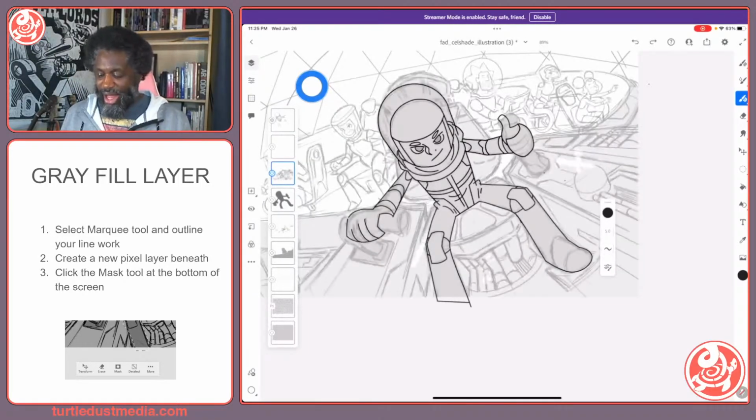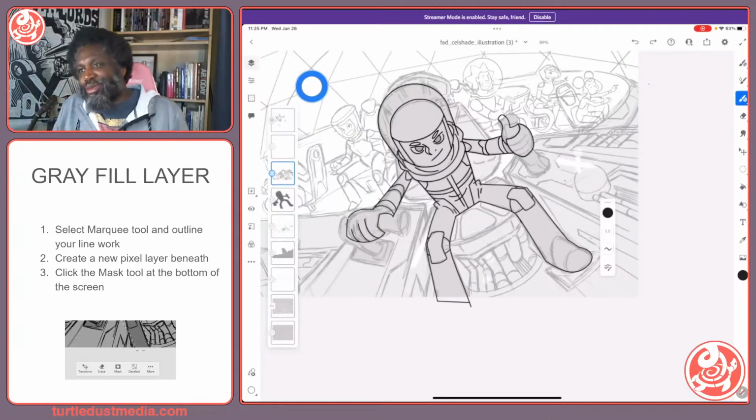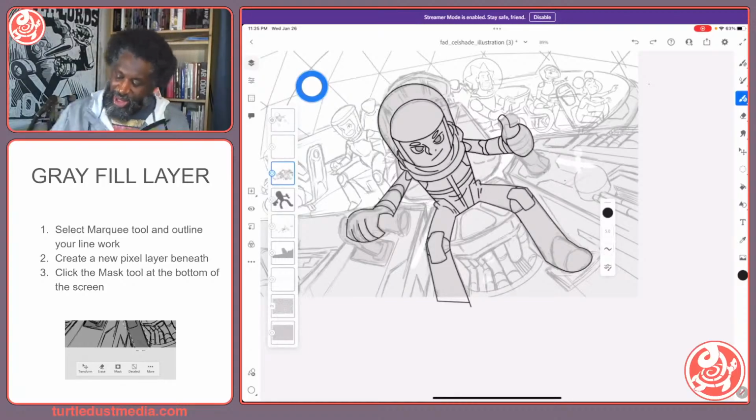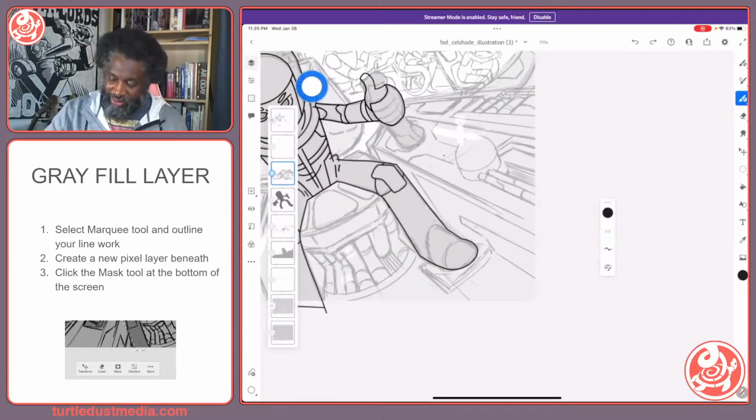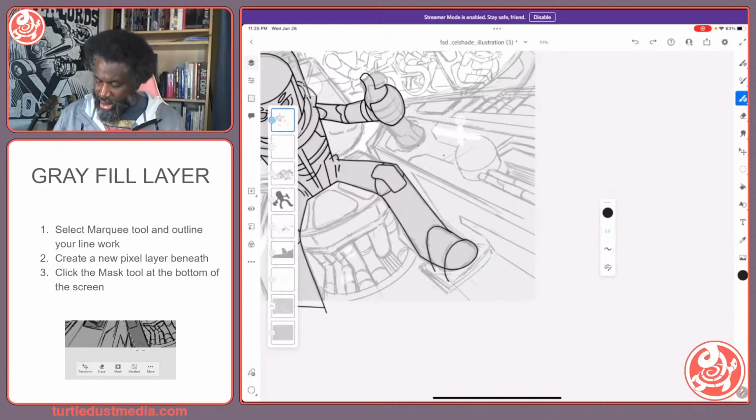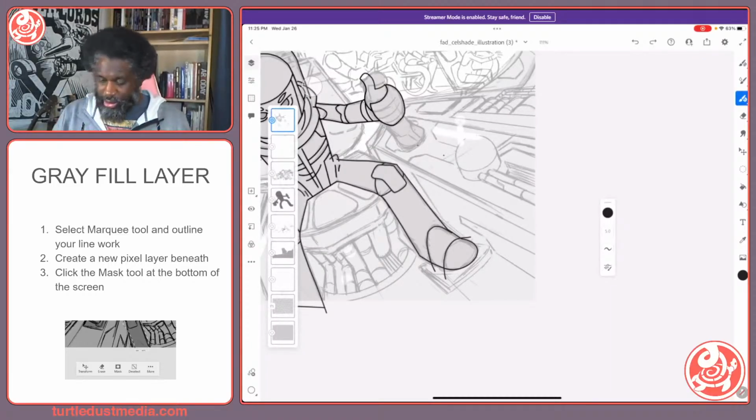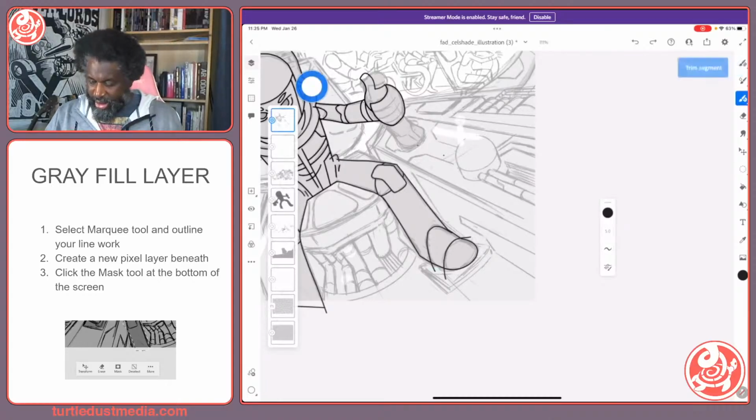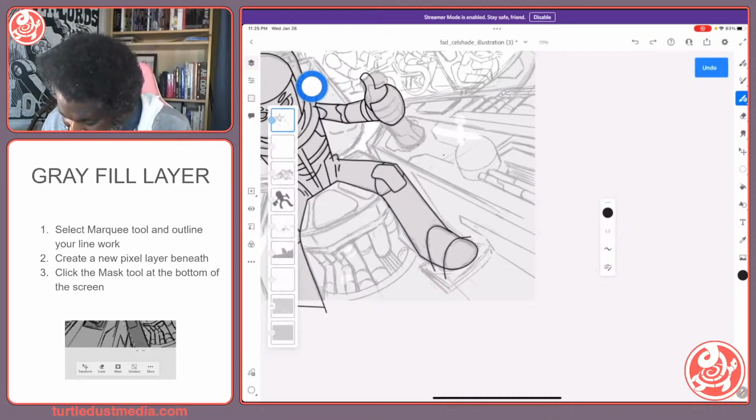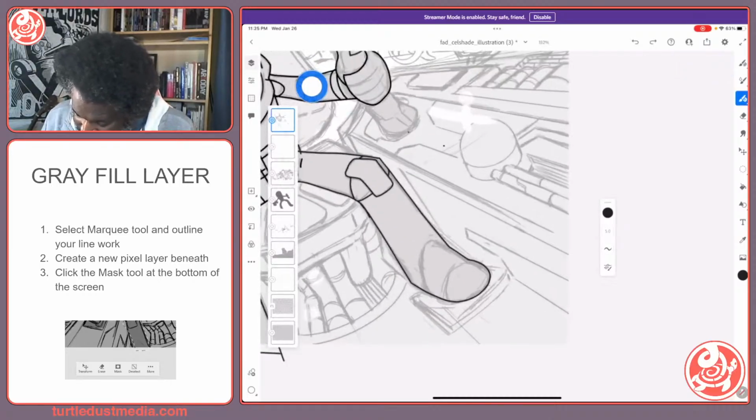So I don't know about you, but something about the sketch layer sitting underneath it gives it a little bit more character, gives it a little bit more depth. You can even see some lines that we forgot to do here on the feet. So drop those in. Close enough. Not close enough. I hate that. No.